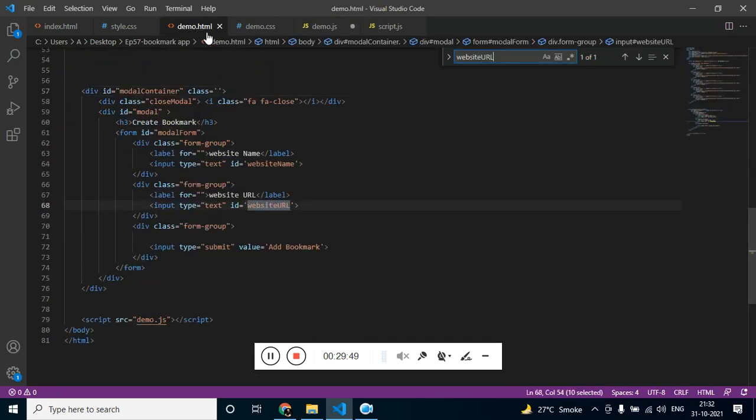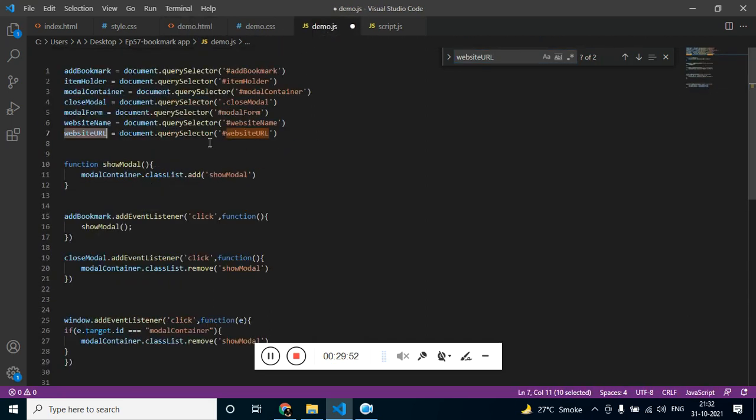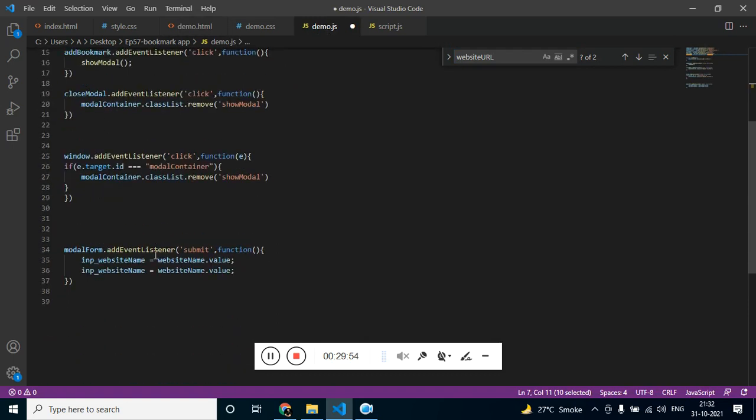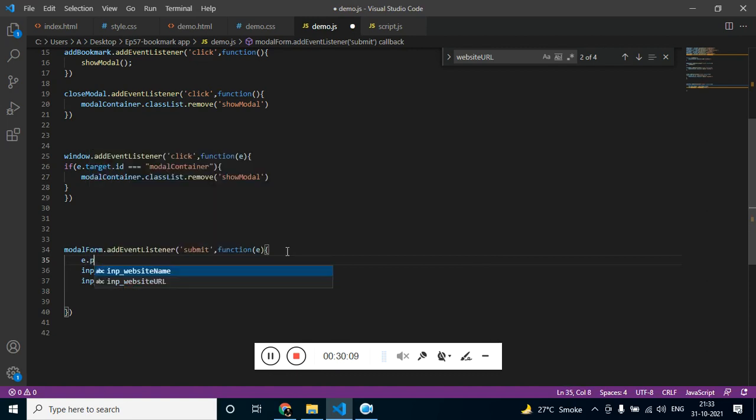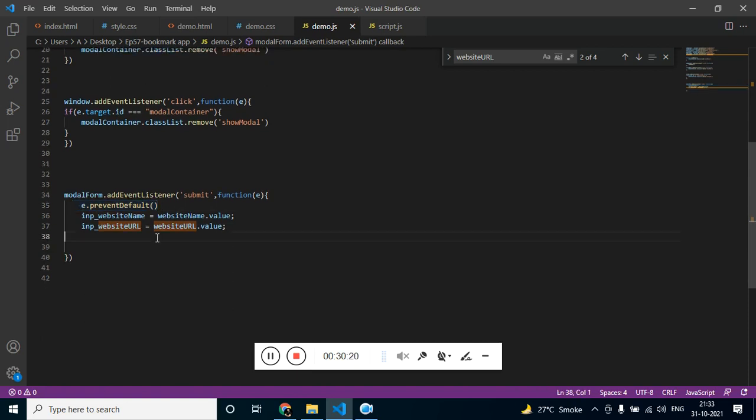So if I show you, this is the ID which I got, and then I am taking it from the JavaScript, taking it as a variable. Now again I'm storing it as a variable. Now as you know, when I click on submit, the page will refresh. To stop the refresh, we need to add e dot prevent default. So this is the episode number 57. I don't want to explain this again and again on every video.